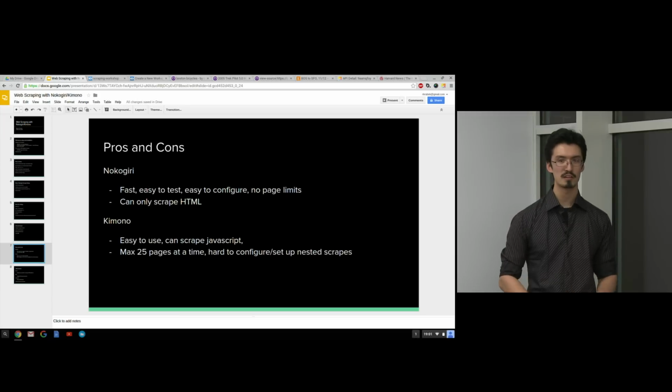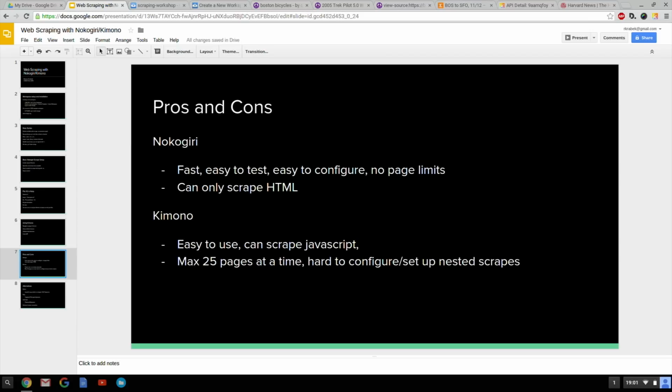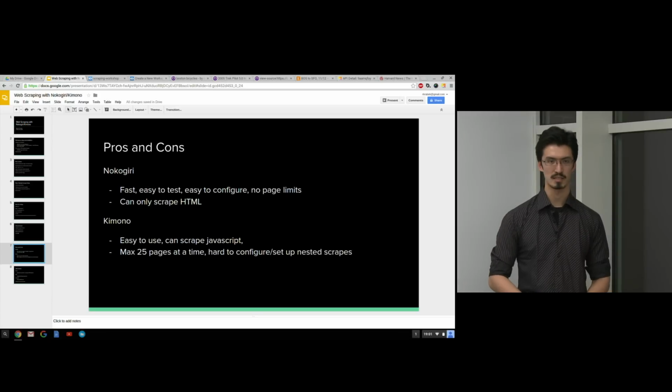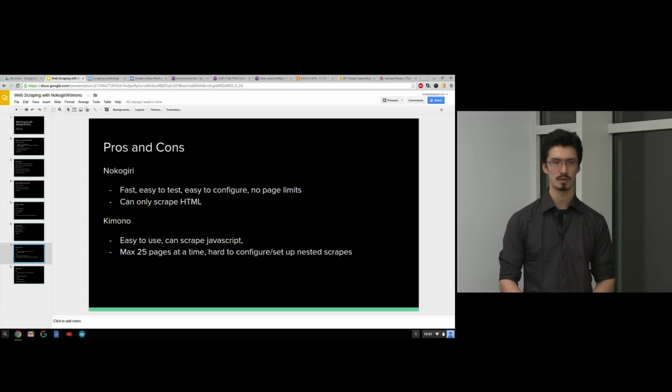Nokogiri, it's really fast. It's easy to test. You can just put anything to console, easy to configure. You can decide exactly what you want to scrape and store. There are no page limits. I actually used it to scrape some 1,800 South African school websites for emails for an internship that I did.